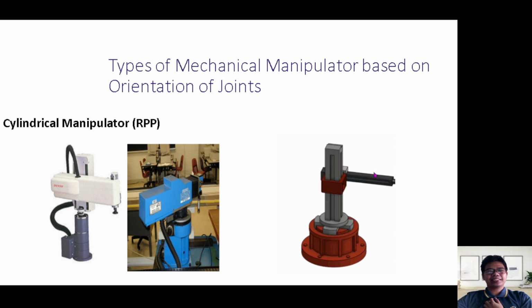Imagine a robot with the first joint capable of revolute rotation about the base, while the second and third joints provide prismatic movement. This configuration allows the robot to navigate using cylindrical coordinates. With its rigid structure, this manipulator stands out for its capacity to handle substantial payloads and deliver impressive repeatability.